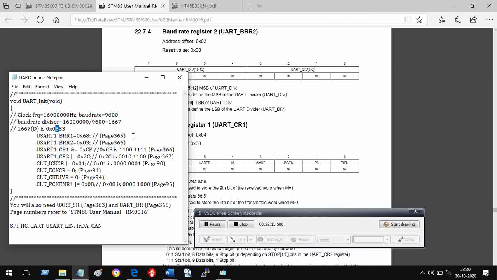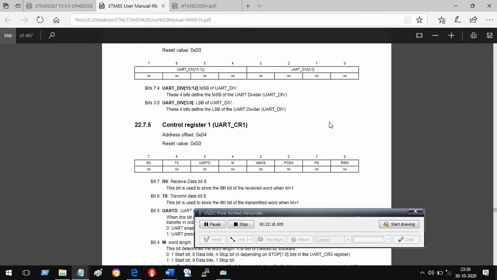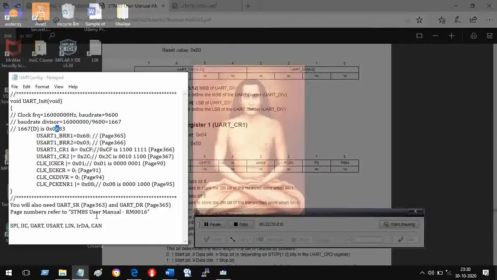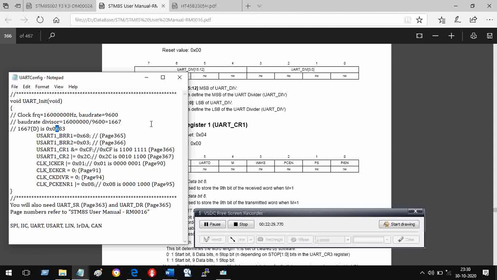You can see this description on pages 365 and 366. This is page 366, as you can see. Just above this was 365, which gave you the other data. So in this way, you configure the baud rate using USART registers BRR1 and BRR2. Okay.